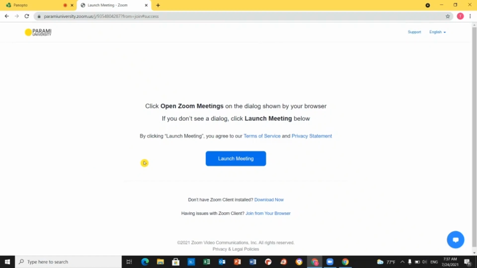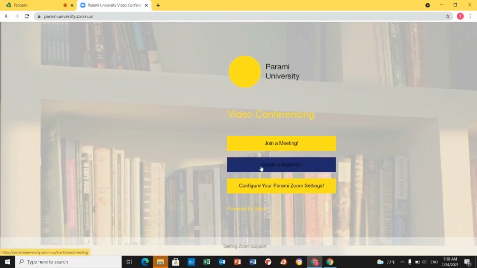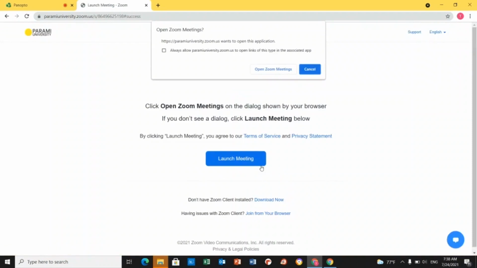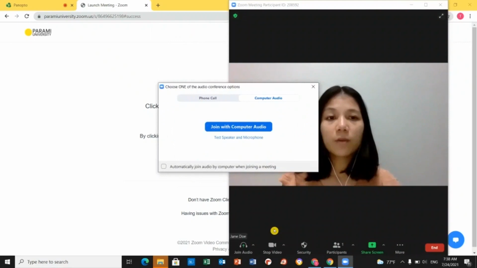Alright, so to go back to the main page, again click at this Barmy University logo. And here the second thing is to initiate a meeting. So to host a meeting, I am just going to click here. And then again, the pop-up window opens. Then just go ahead and click Open Zoom Meetings. Alright, you are actually in your Zoom room right now.